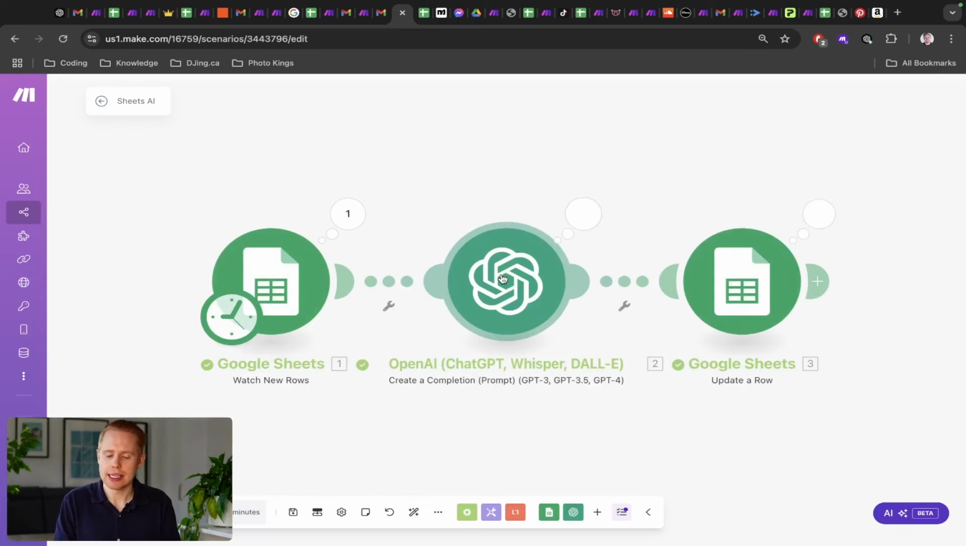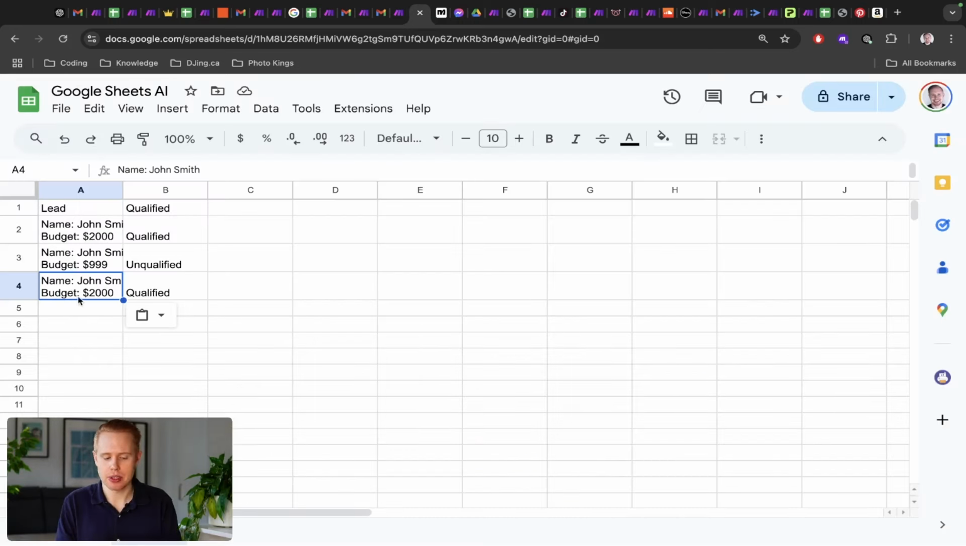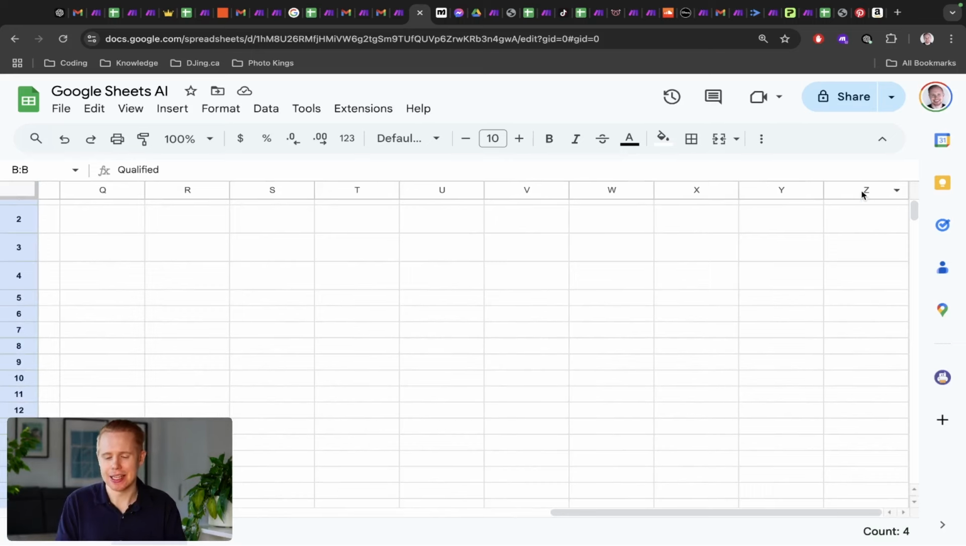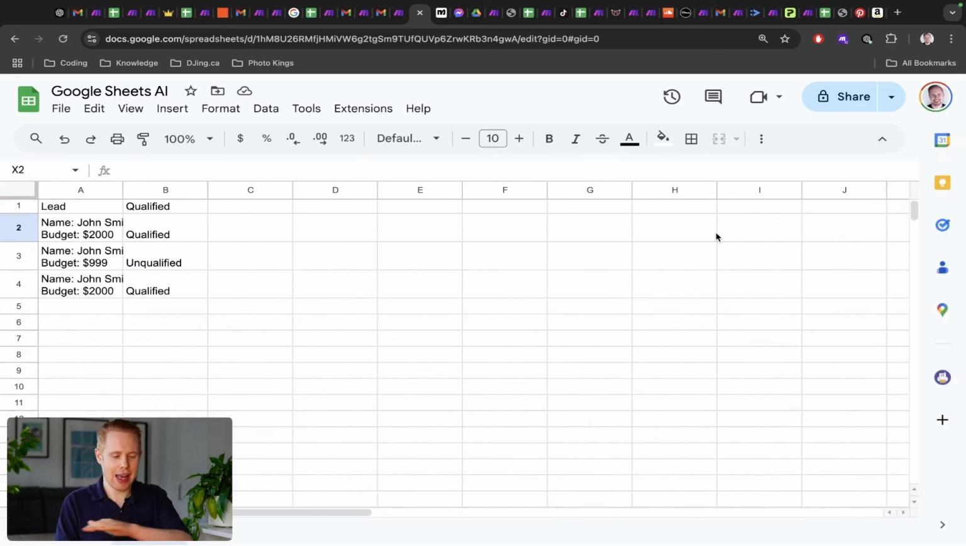We can ask ChatGPT, hey, is this person qualified? And in this case, they are qualified because their budget's over $1,000. Now, this is just a very simplified way of doing it. But imagine if you not only had column B here, but you had column B to Z, and you're just automating every single one of these columns using ChatGPT based on information that's provided, right? So this can speed up your workflow and save you a lot of time.